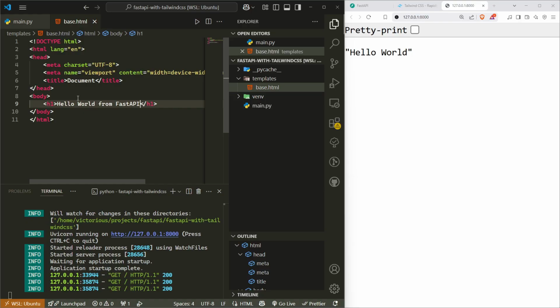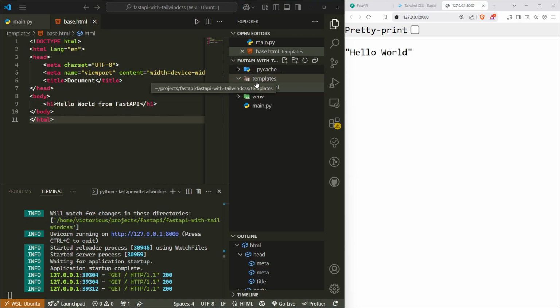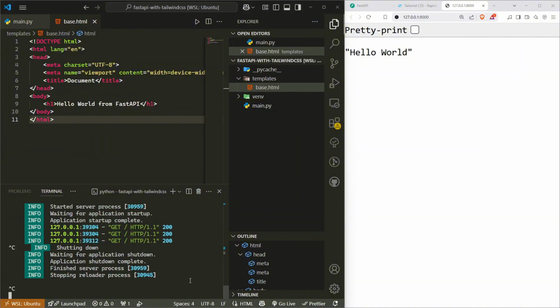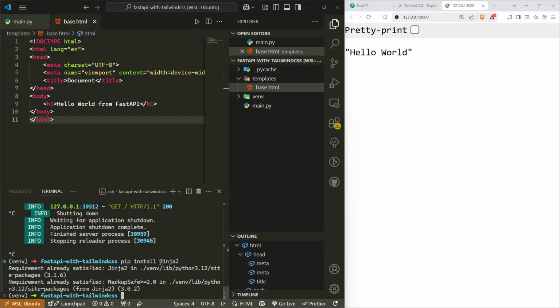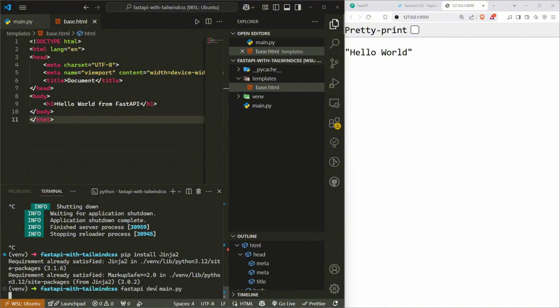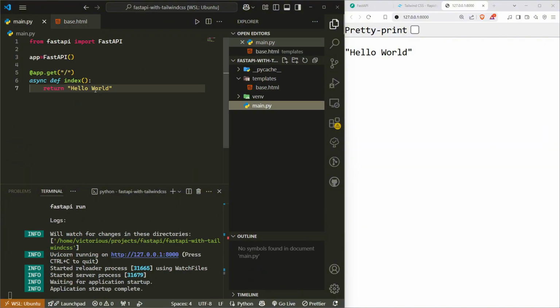and hit on save. So for this installation, you should have Jinja2 already installed, but if you don't have it, just run the command pip install jinja2. That will be our templating engine. So now let's run our dev server. Now we need to return some HTML instead of a string. For this route, we need to return this HTML. And for that, let's set up the template response.